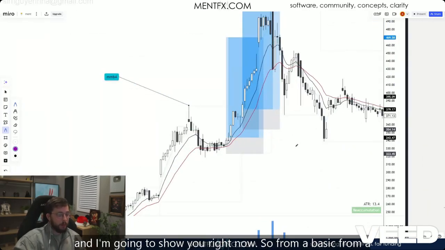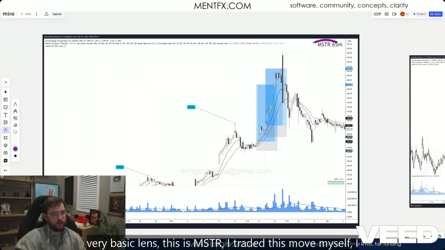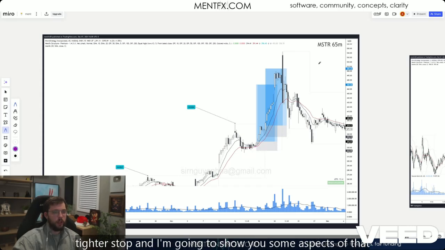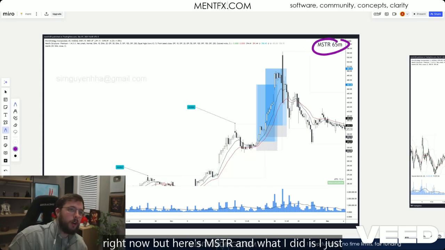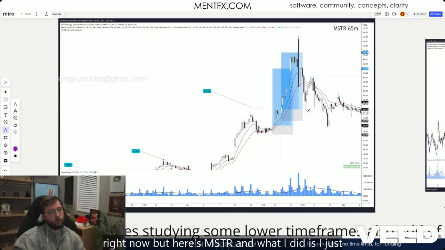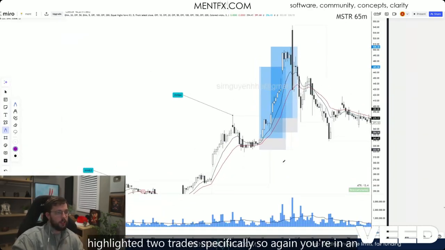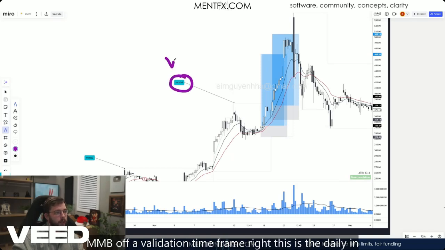So from a very basic lens, this is MSTR. I traded this move myself. I think I traded it with a little bit of a tighter stop. And I'm going to show you some aspects of that right now. But here's MSTR. And what I did is I just highlighted two trades specifically. So again, you're in an MMB off a validation time frame, right? This is the daily in this case.